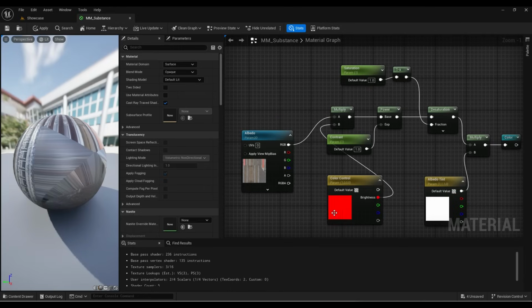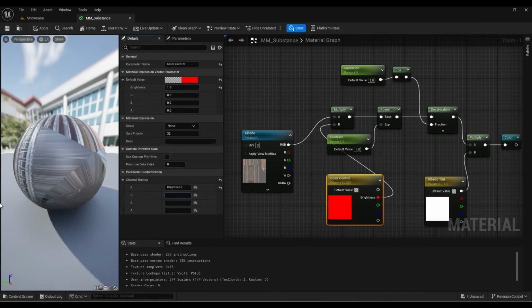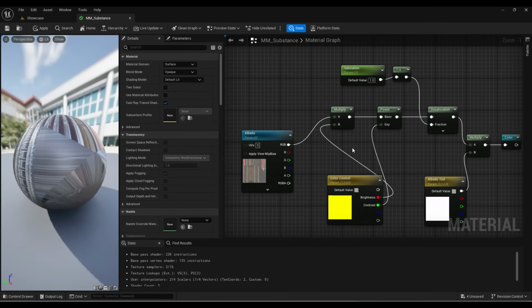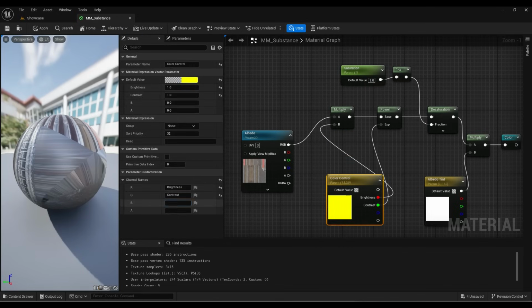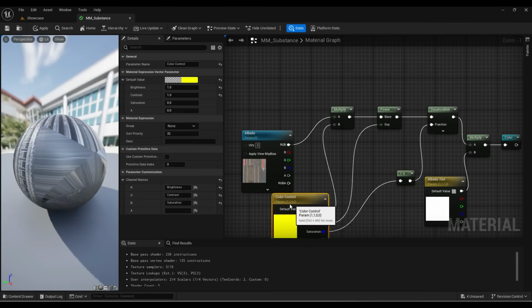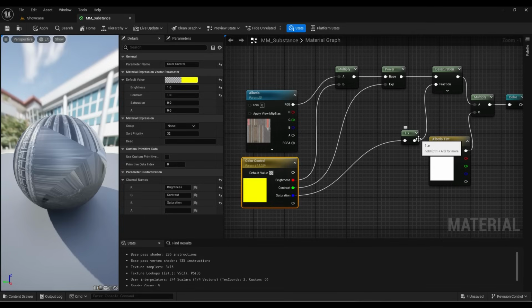And for the contrast, let's come back to the color control and type contrast here, change the default value to 1 and put it here, okay, and remove the contrast. And again, go to the color control and just type saturation and put the value to 1 minus here and remove the saturation. So in this way, I combine 3 different parameters into single node, which is more optimized for the Unreal Engine.